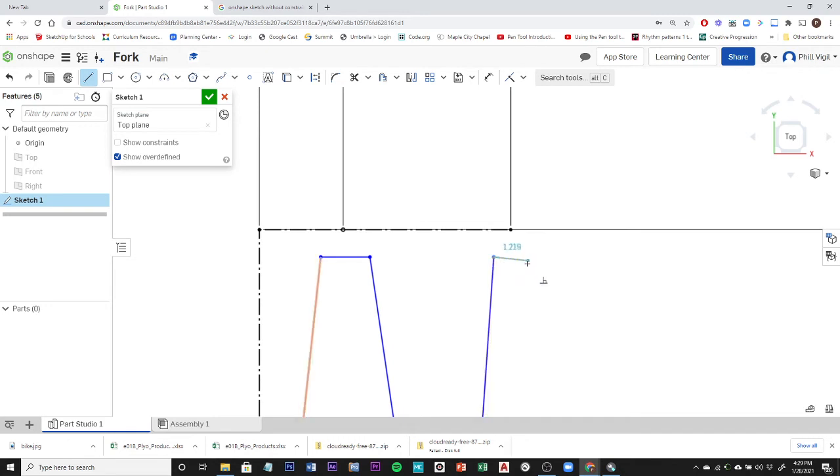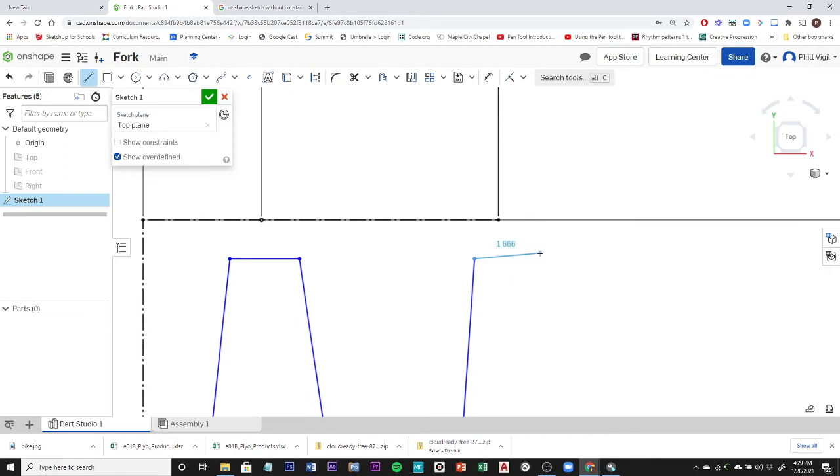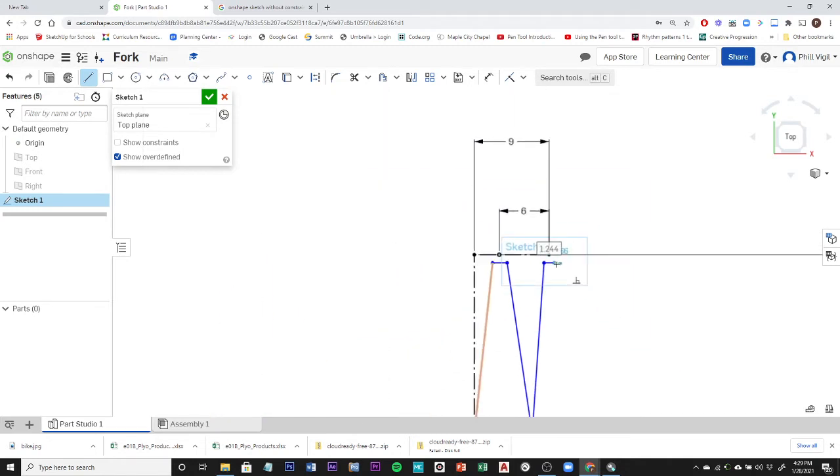I don't want it to be at an angle. I want it to be horizontal to the drawing plane. So I need to just kind of hunt around until I find that. And then I'm going to click there. So that's the end. The rest of this is going to be the outside edge of my fork. And I'm going to use a different tool for that. So I'm going to escape out of the line tool for now.